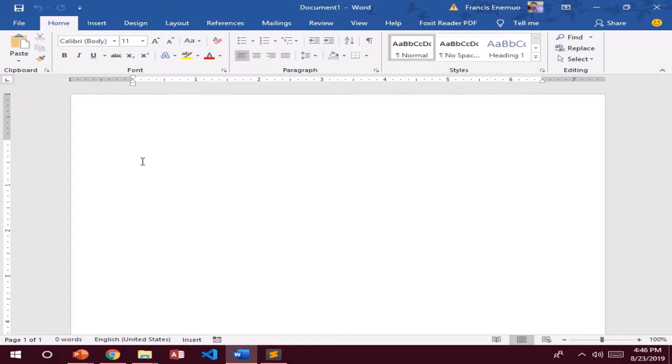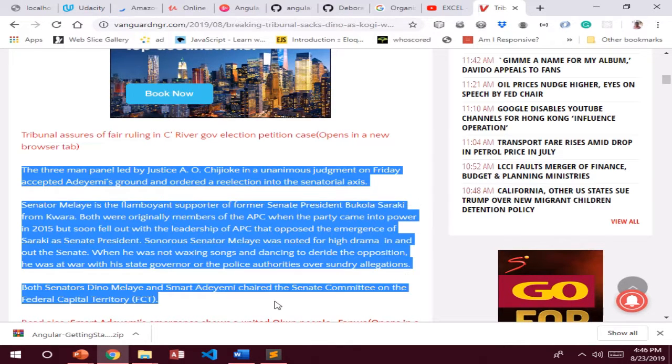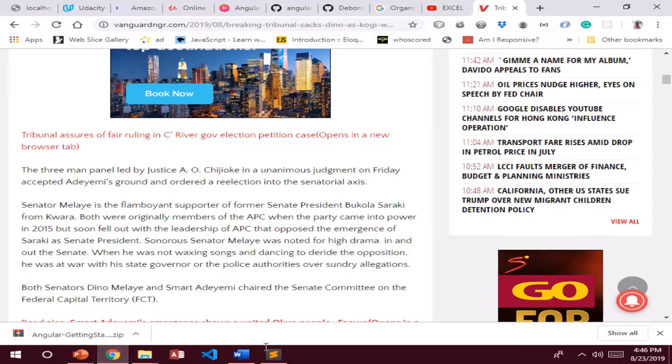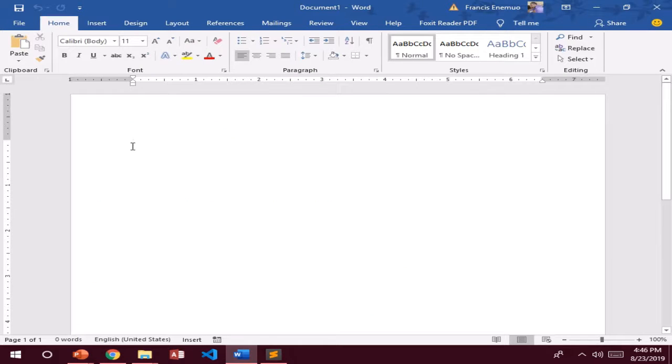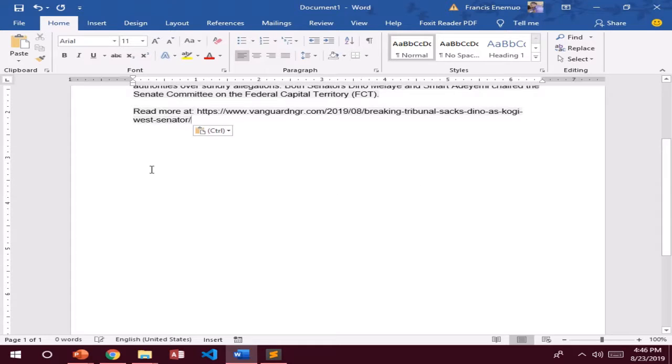First of all, let's make some selection of text. I'm going to make a selection. Ctrl C can copy for me, and I come back to my document and I can say Ctrl V. Ctrl V can paste, but I can decide not to use Ctrl V, because if I press Ctrl V, it will paste with the format that the application or what I copied came with.